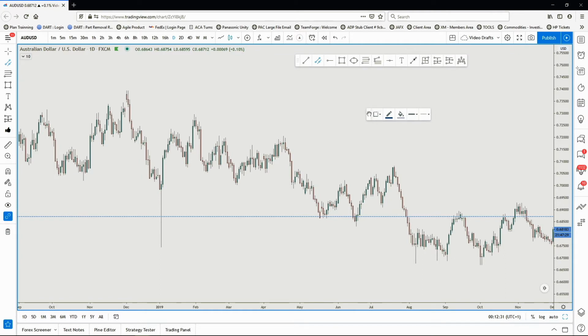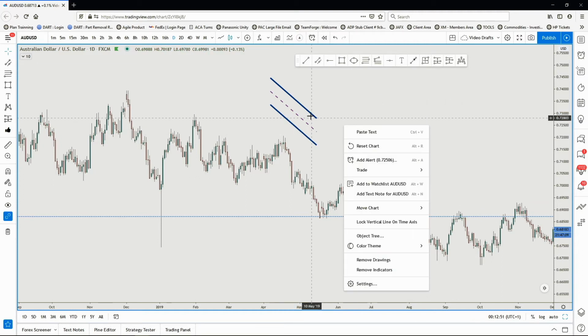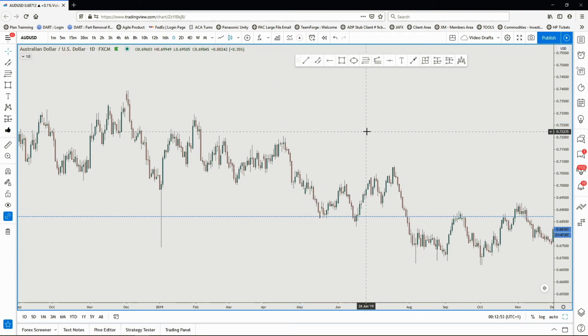It'll bring up this menu here. Like I said, you can pick the colors, the thickness, and once you draw it, you can save a template, or you can apply a template that you've already saved previously. So I'm just going to delete this again and do it again with you. So let me first just show you how to use this tool.